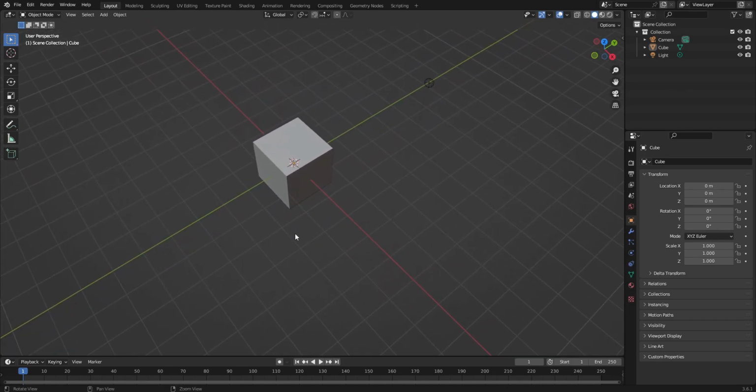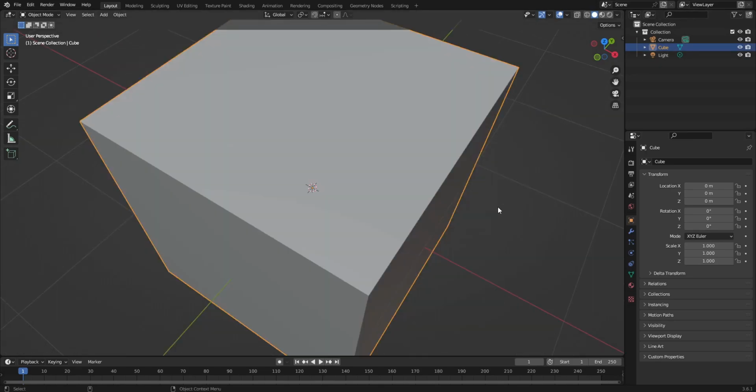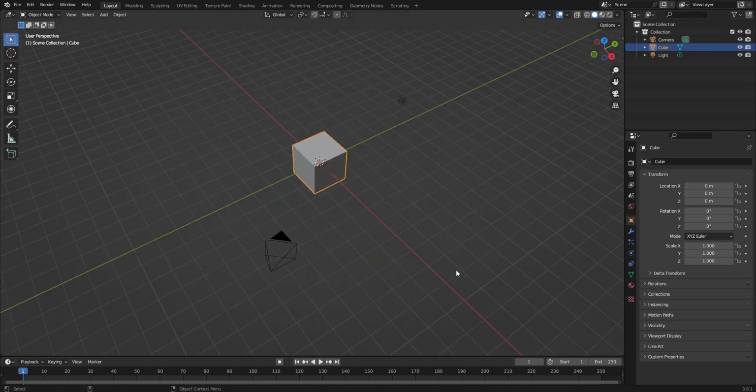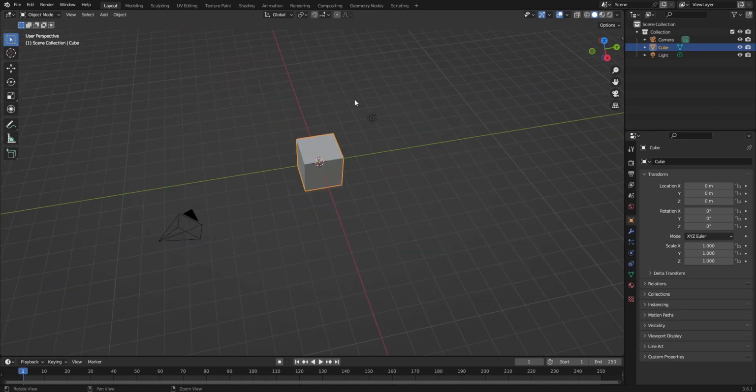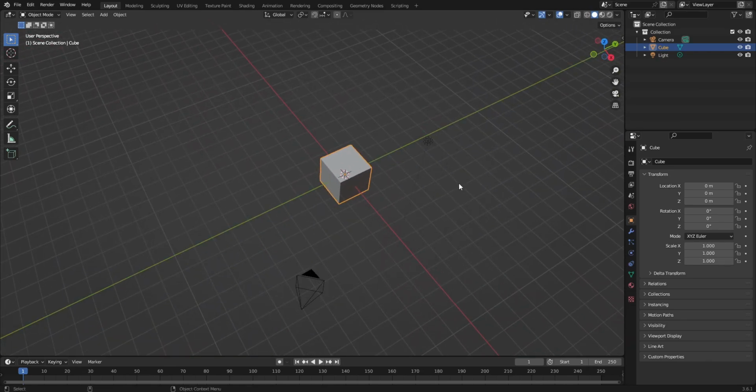If you zoom out too much, you may lose your scene. To fix this, select one of your scene elements and press F on your keyboard. This will zoom in on that element. To see all of your scene elements, press A. For example, I have a light, a camera, and a cube. So pressing A will frame all of these in the viewport. To summarize, F is for zooming in on the selected element and A is for showing all of the elements.